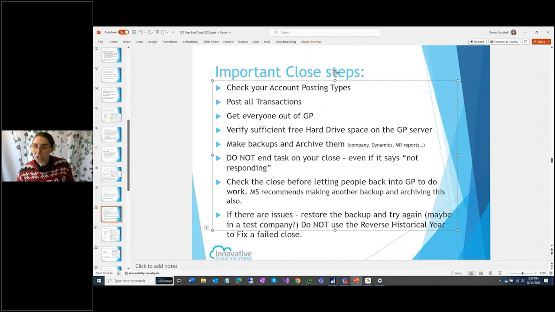And if there's any issues, restore the backup and try again, maybe in a test company. Do not use the reverse historical year after a failed close. That's super important. We've had clients that have tried to do that, and it doesn't work. It's all buggered up.